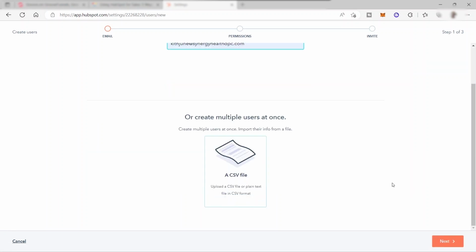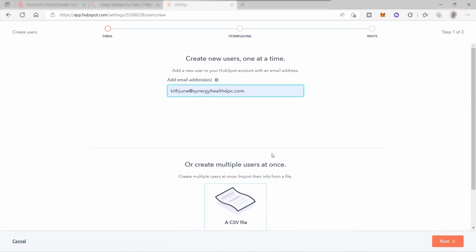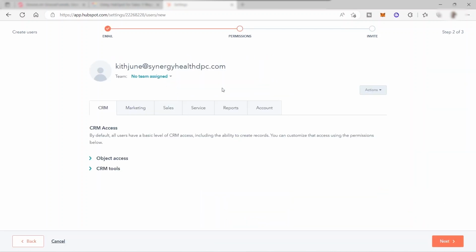And by the way, guys, you can also create multiple users at once. You just need to upload the CSV file over here. But let's go ahead and click next over here. And next is to give permission to this new member that you just invited. I will just skip this part.